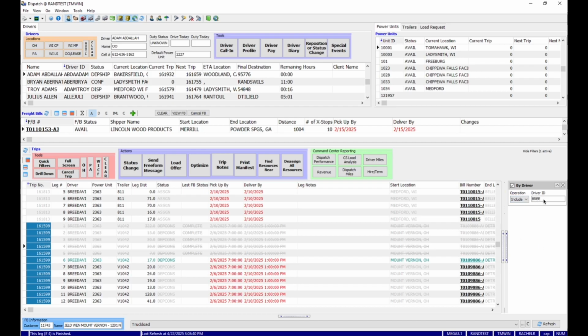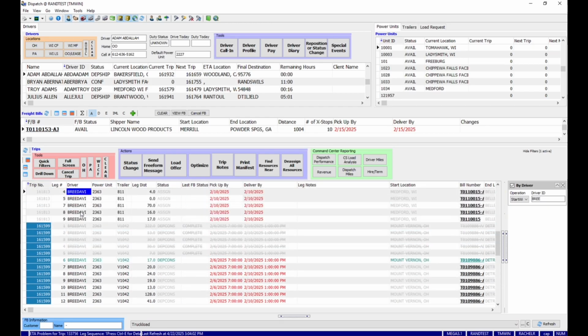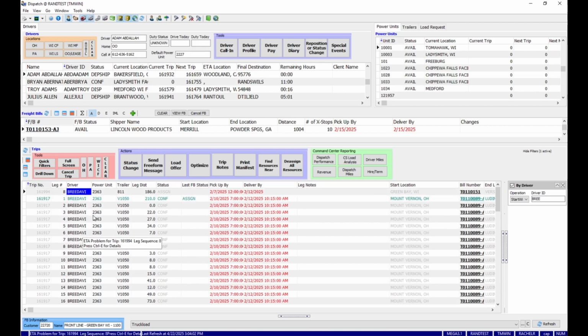Right now, I just have this loaded for myself, but it's extremely similar to driver call-in. If you just put include, you can have start with if you want, or include. I'm looking for David Brees. That's my example here. These are all of his trips. So it filters out all of the other drivers and just gives you those trips. That's the same thing as driver call-in.